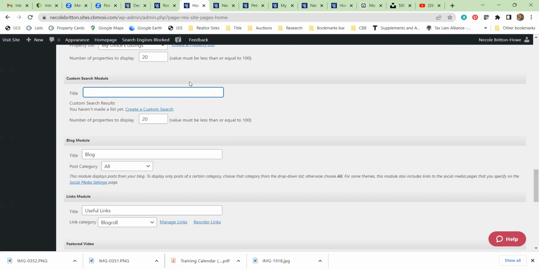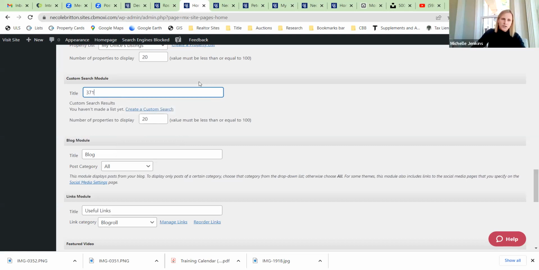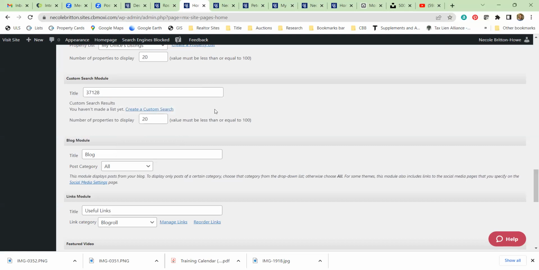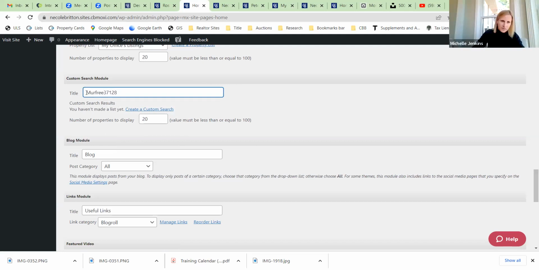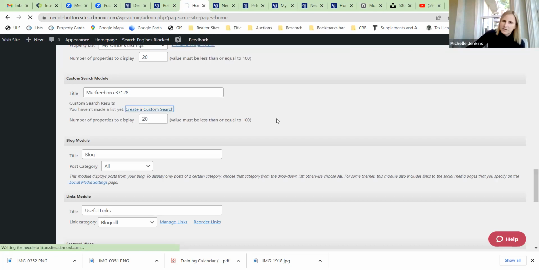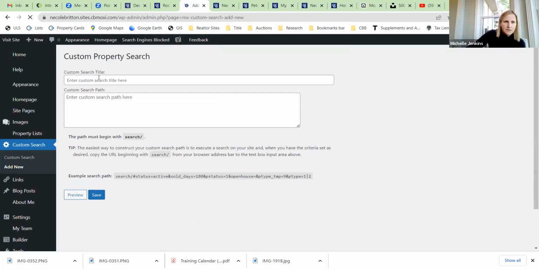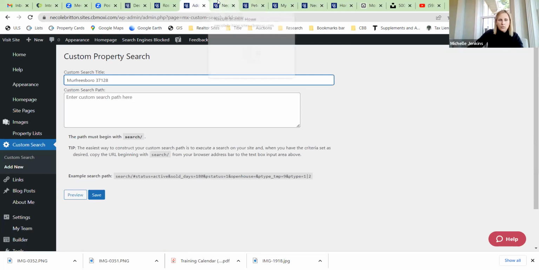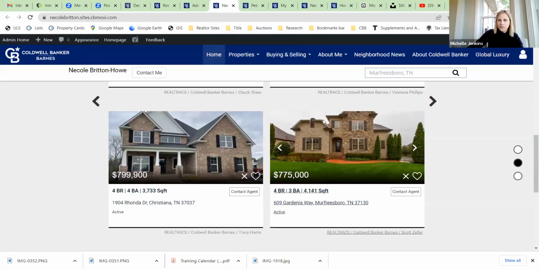37128. Yes. Let's call this Murfreesboro 37128. I'm going to click on create a custom search. Back to that. Here, I'm going to do the same thing, Murfreesboro 37128. All right, now we're going to hop over to the website.